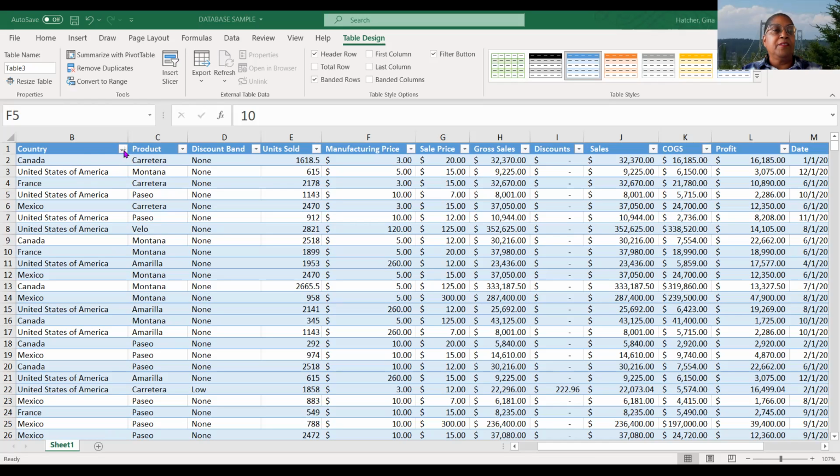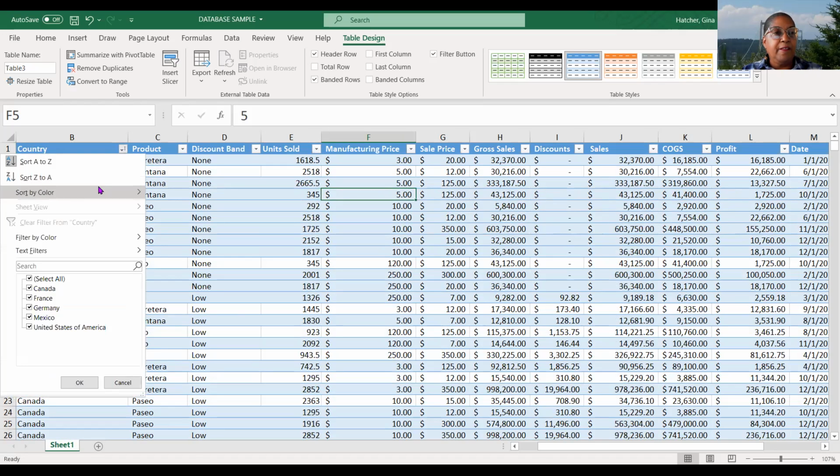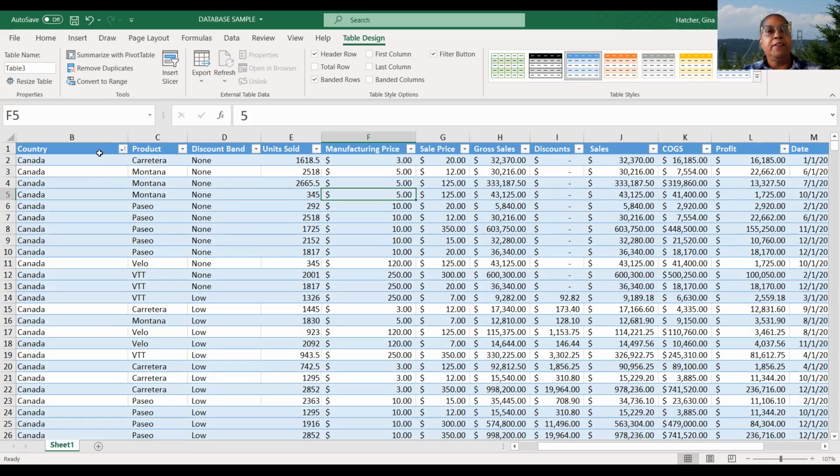So if I want to sort this, like I said, if I want to sort it A to Z, it's sorted A to Z. Now, if I want to do more than one sort, let's see, I'm going to clear. I've got it all clear, so everything right now in the country section is sorted.